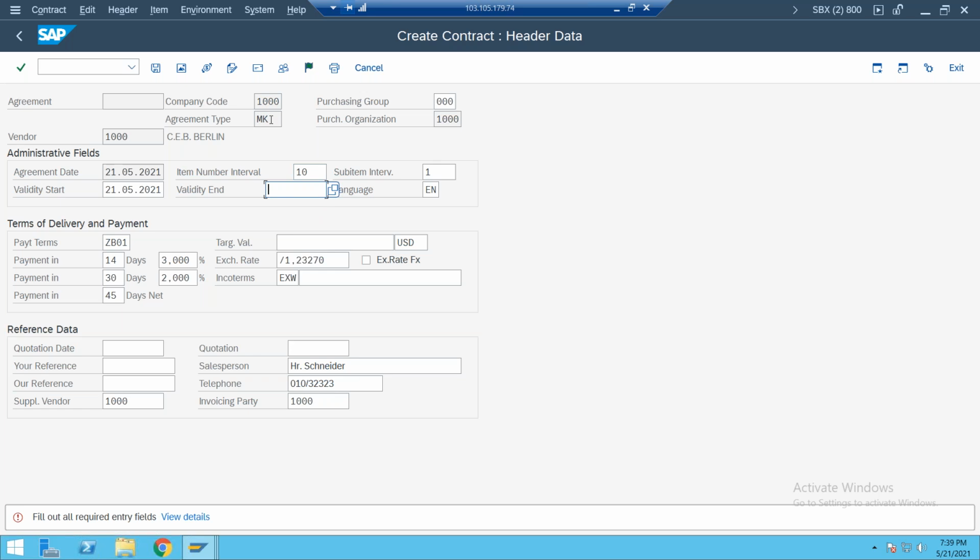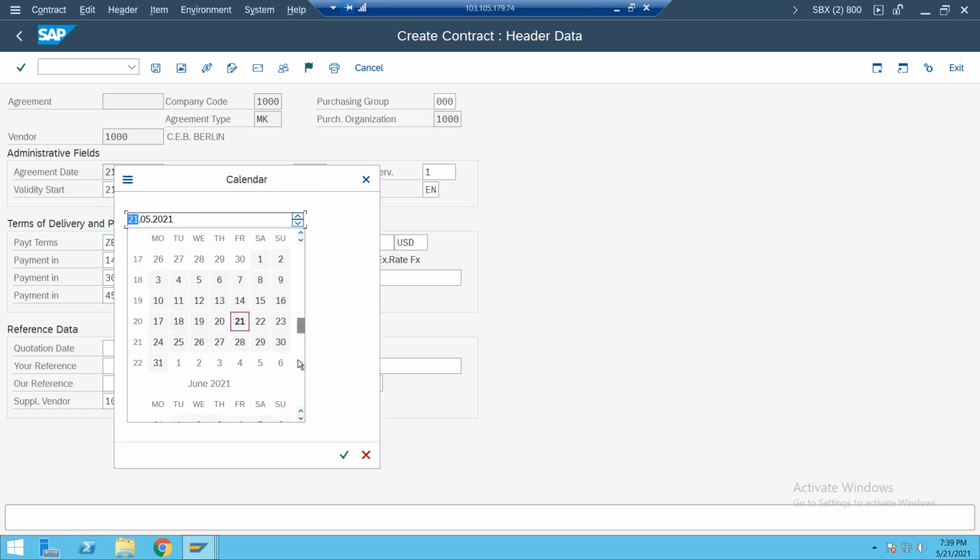And if I selected MK here, MK means quantity, so the target quantity you need to mention. If I selected WK, then your target value will be the mandatory field here. When you are creating a WK value contract, the system will automatically ask how much US dollars the value of the contract is. So it will ask for the value of the contract here. Now, however, the validity end here, how many months?